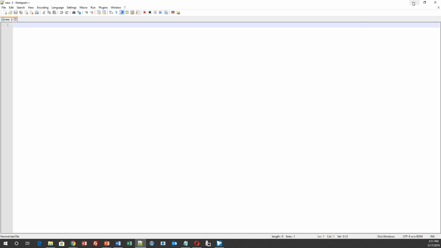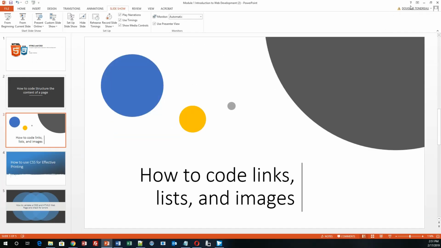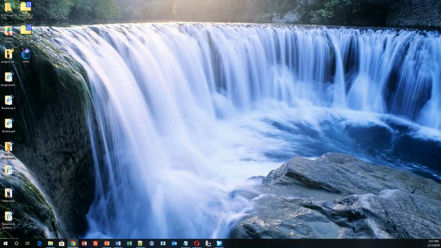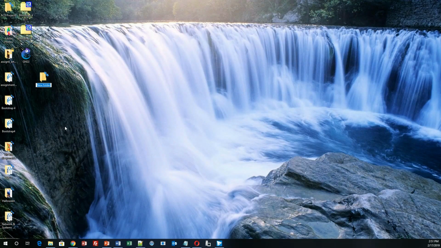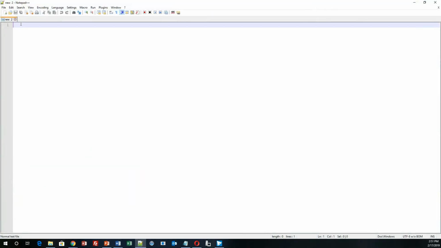So let's take a look at what we need to do before we can get started. The first thing that I highly recommend that we always do is create a folder. I'm going to right click on my computer, go to new, specify the folder, and I'm going to call this web development. Inside of this folder is where my document is going to go.